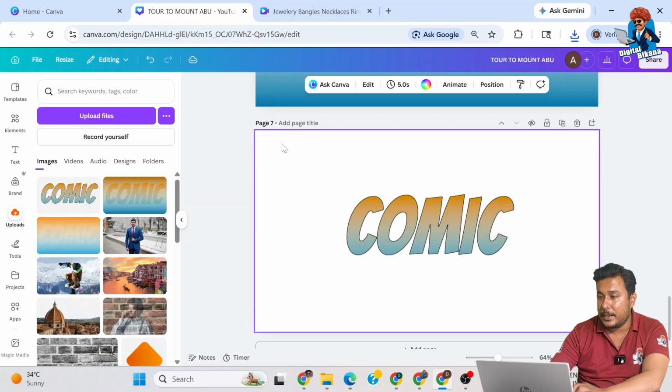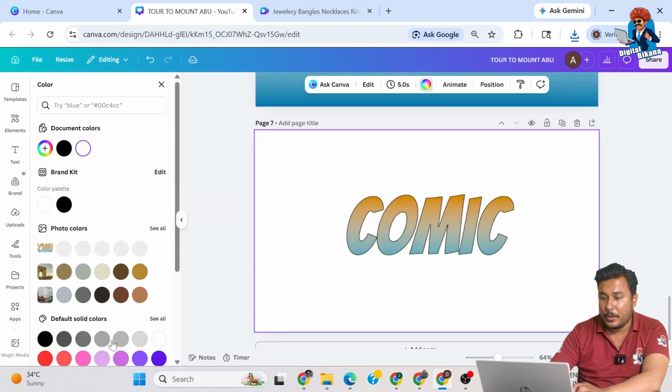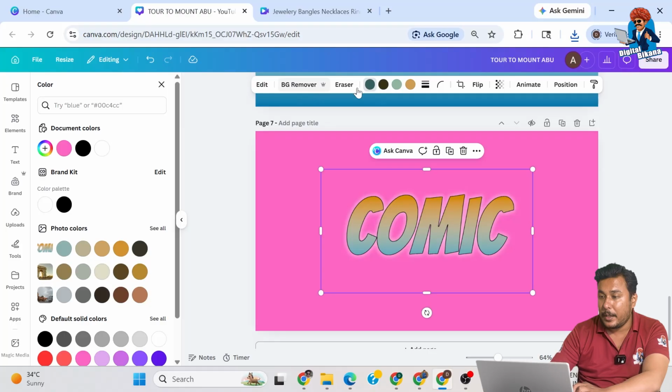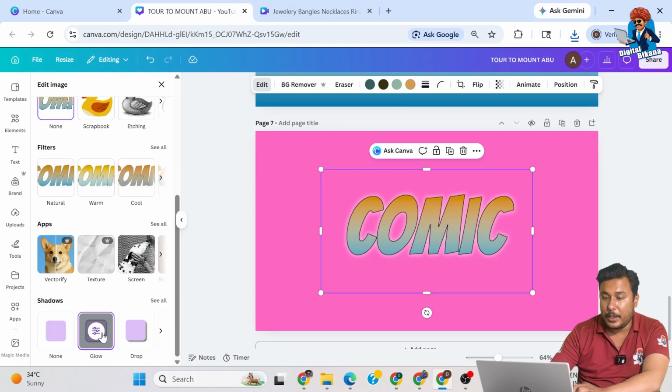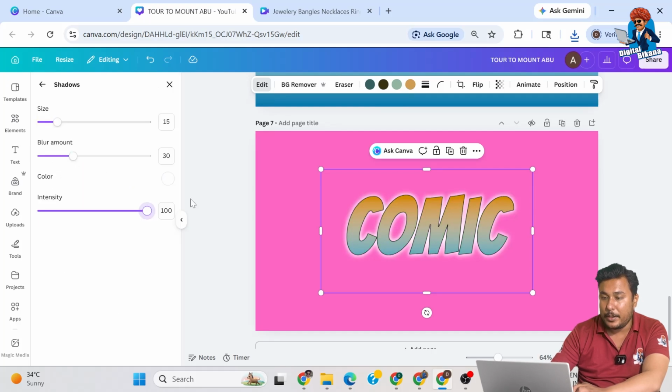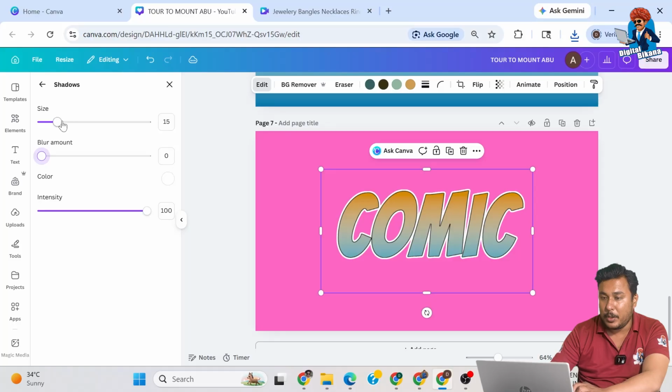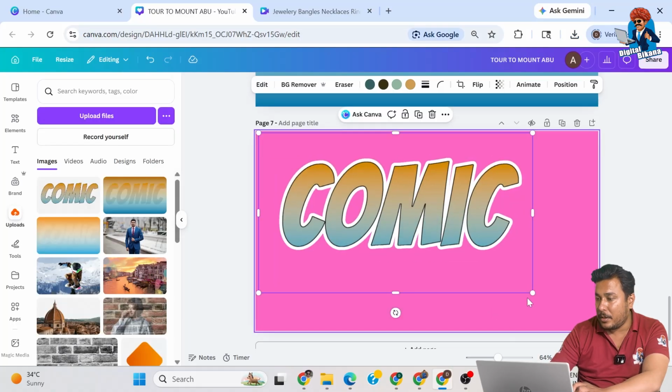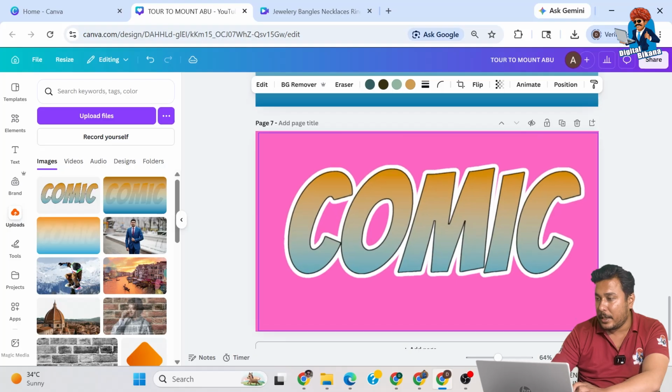Let's change the color of this template to some other color so that our changes could be visible to us. Okay, now we have selected the image again and clicked on edit, and here in the edit we were in the glow, and here we will increase the intensity, reduce the blur amount, and size you can simply increase a little bit, and then click on cross, increase the size. And then you can simply click on share and download this image.